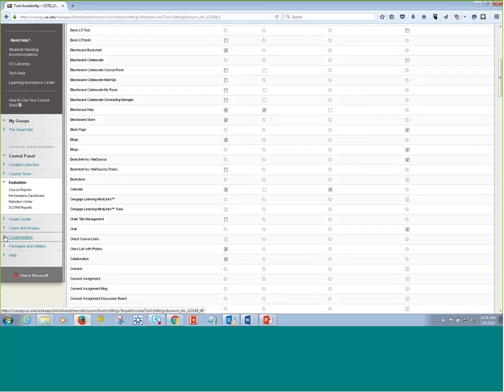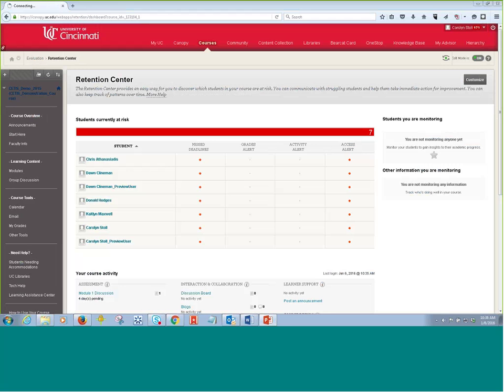So let's move into the actual Retention Center. And Carolyn will start giving you a bit of a tour of what you're looking at here. Right. So when you first get into Retention Center, the first thing you'll see is a total of students who are at risk. So this red line up here is all your students who are at risk. And what's nice about the Retention Center is you can drill down to get more data and more detail by clicking on just about anything.